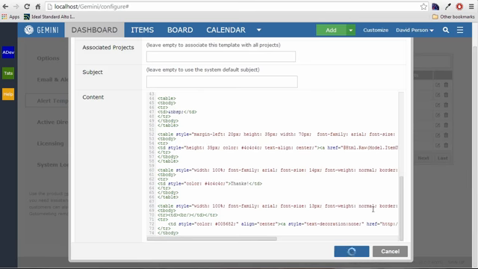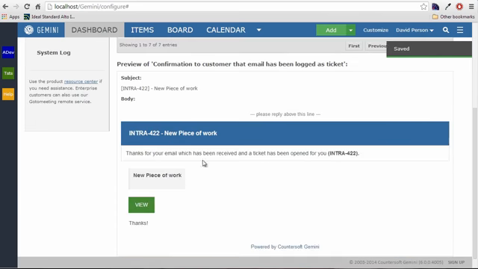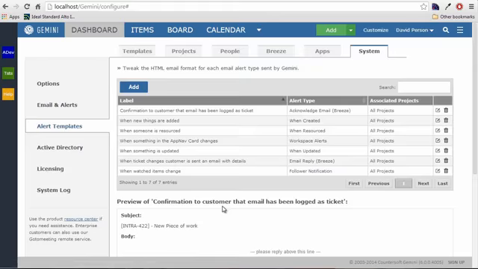If I save this, Gemini will go and get a random item from the database just to show me what my response would look like. And here it is: "please reply above this line." A new piece of work, so this is pulling from a project, and that's its title. "Thanks for your email, ticket's been opened for you." And this is actually a link to that ticket. So you can customize the template and you can respond if you want to.